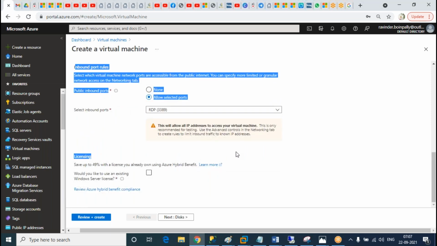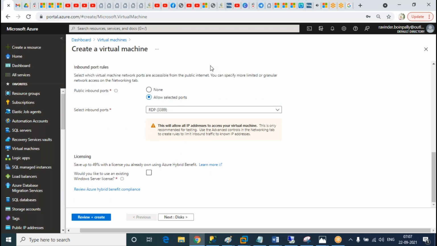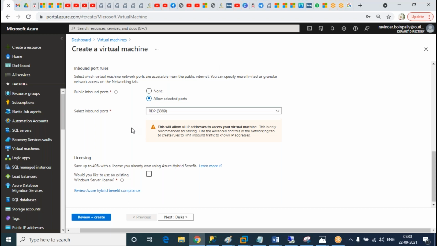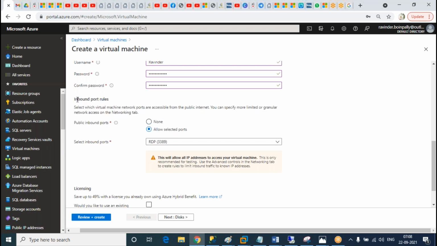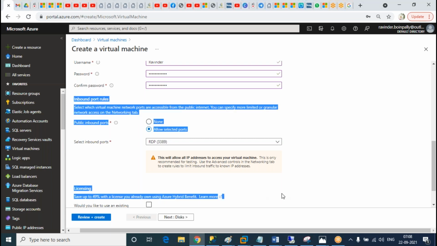Inbound port rules. We're going to spend two classes on this, basically. How inbound rules will affect the connectivity of anything. If you want to connect to SQL Server or a VM or any other service, you must open the respective ports. This is such an important thing to understand, so for now I'm parking this. We're going to discuss it in the networking module as an introduction itself.